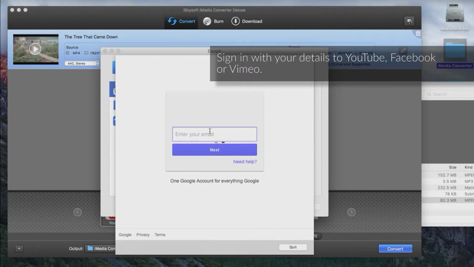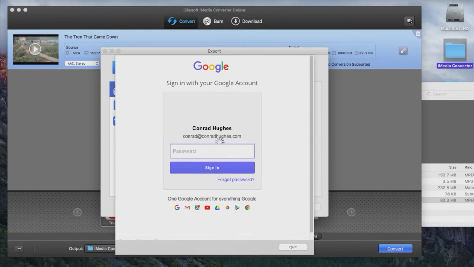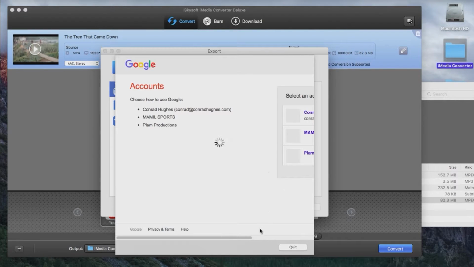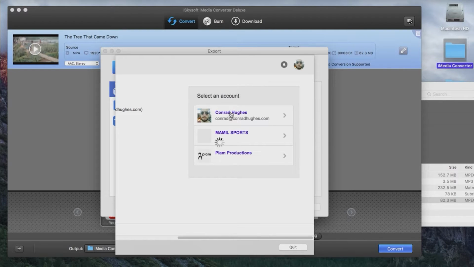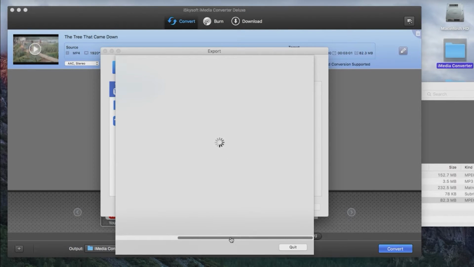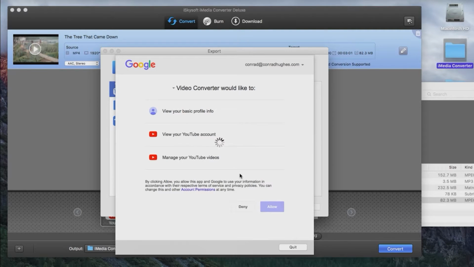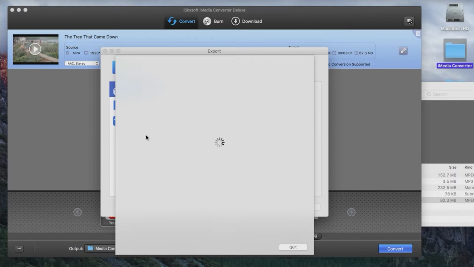Okay, so I'm going to enter my email there and type in my password. Please don't send me mean emails. And we'll click sign in. And I'm just going to use this one here. Okay, and Video Converter would like to view your basic profile info, view your YouTube account, and manage your YouTube videos. Let's allow that one. So all of those permissions will be required to upload to YouTube.